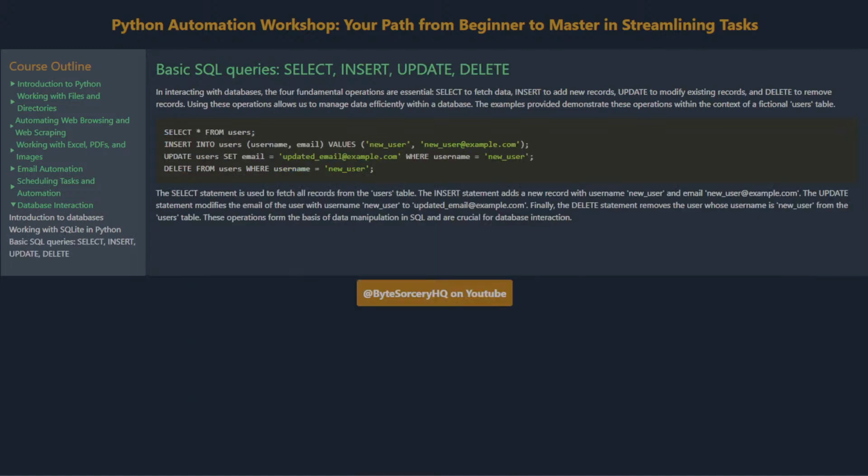Basic SQL queries: select, insert, update, delete. In interacting with databases, the four fundamental operations are essential: select to fetch data, insert to add new records, update to modify existing records, and delete to remove records. Using these operations allows us to manage data efficiently within a database. The examples provided demonstrate these operations within the context of a fictional users table.